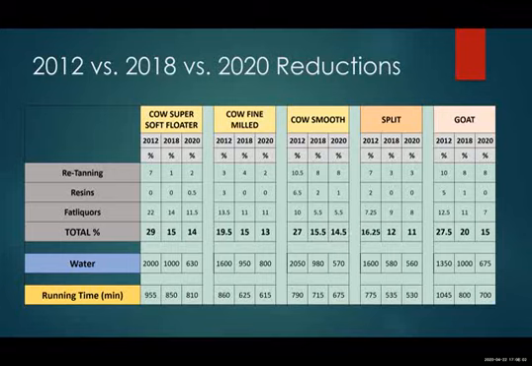We are at 530. We also run some goat build leathers. So we started from 27 to 15, and the water content from 1350 to 675 overall. And the running time has also come down 30%. So this does not happen in one day. It cannot happen in one day.